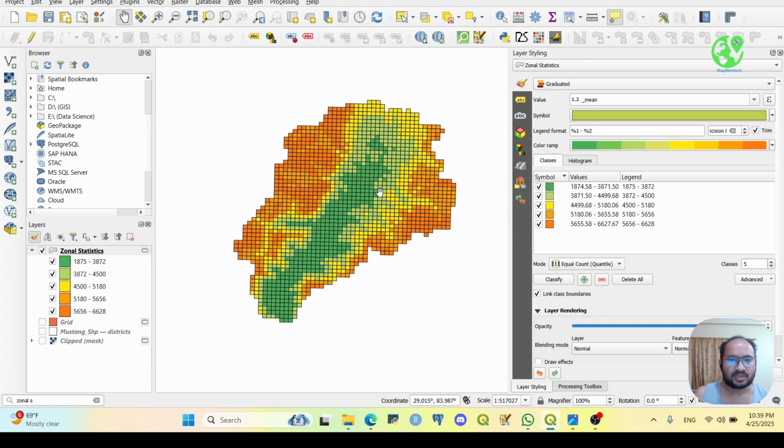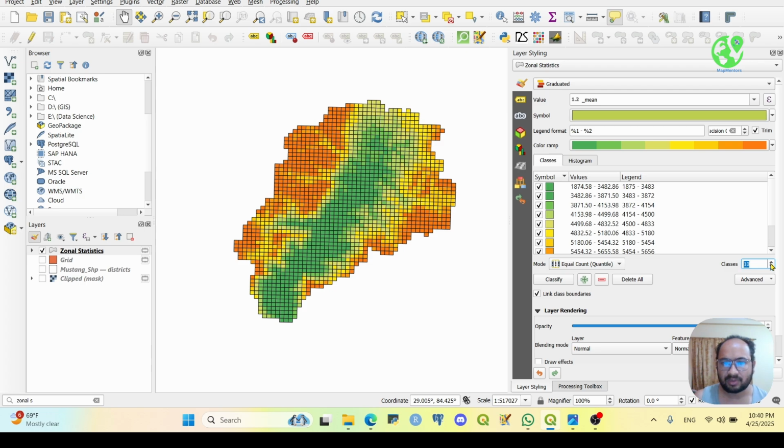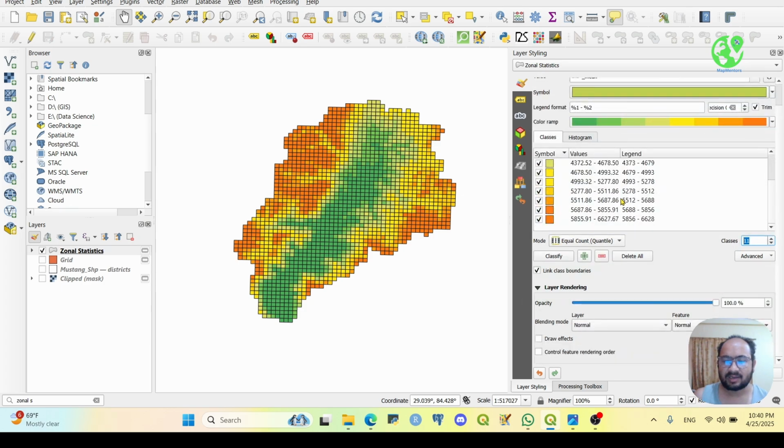Right, so you can see that our map is gradually showing its color. For the classes, I'm going to create some more classes like 9 classes, right? Or maybe 10. No, I think 9 will be good for this video. So there are 9 classes here. Okay.